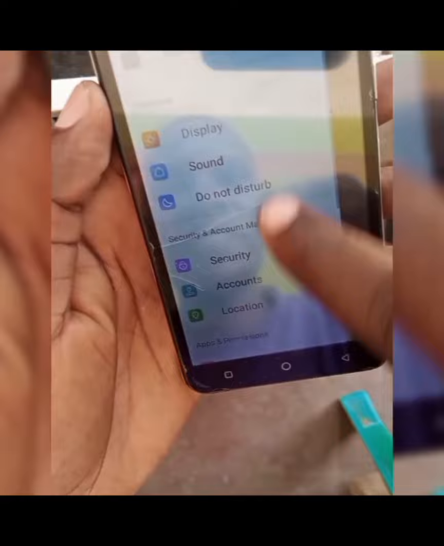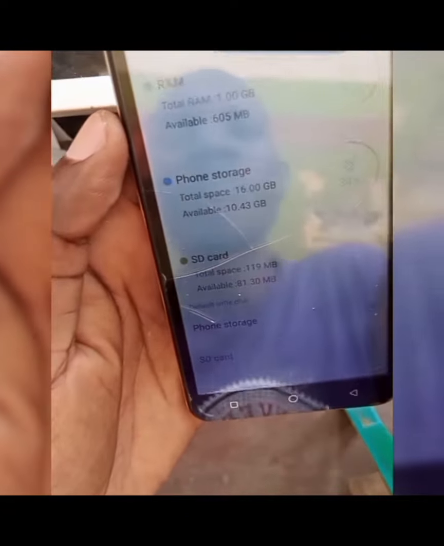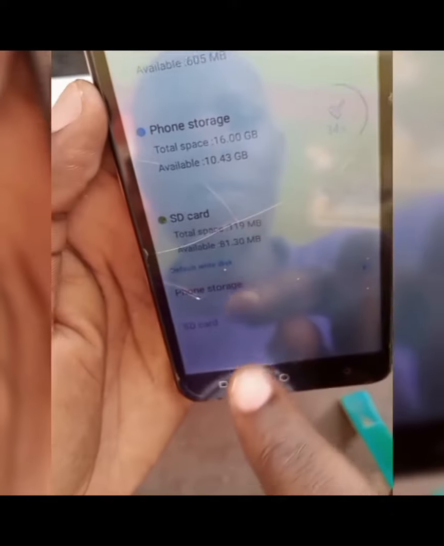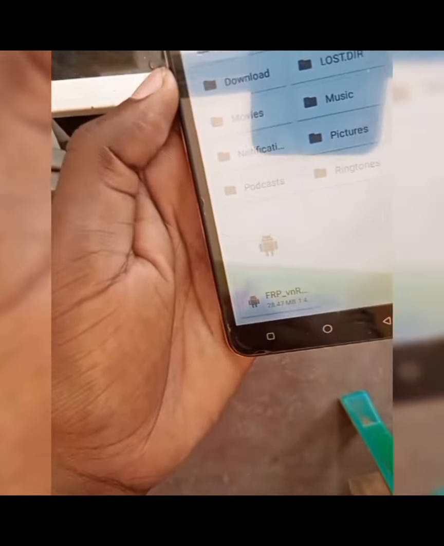Therefore, again slide, look for the word storage. We want to access the SD card. Tap on it. It has opened. Then the file that we've copied is down here, as you can see. Tap on it first because we want to install it.